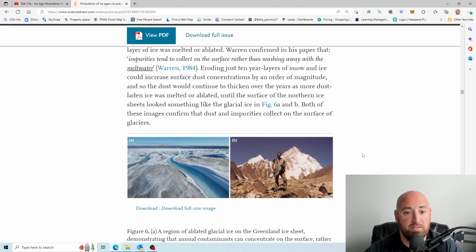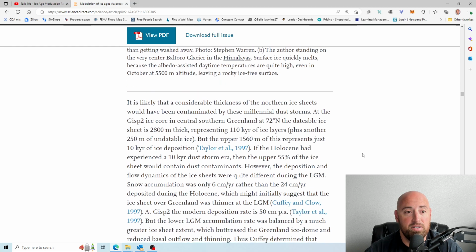And we can see that, right? So it is likely that a considerable thickness of the northern ice sheets would have been contaminated by these millennial dust storms. Yes. I mean, this goes into such scientific stuff. I start reading it, and there's a lot into it. And I'm sorry, Ralph, that I'm not getting to the whole thing because I'm not doing your article justice. And it does, it just gets deeper and deeper. So, and you really have to start thinking about it.